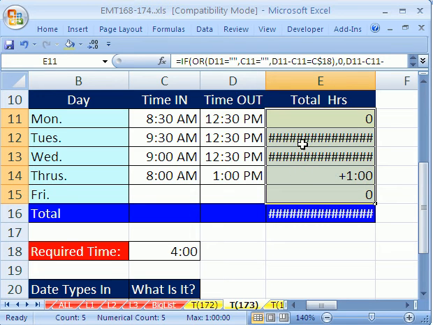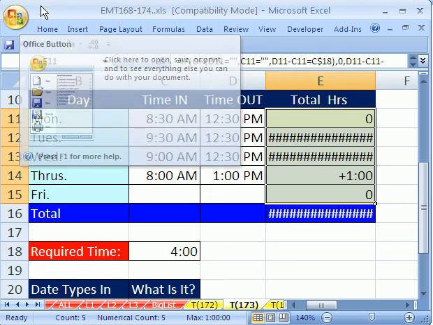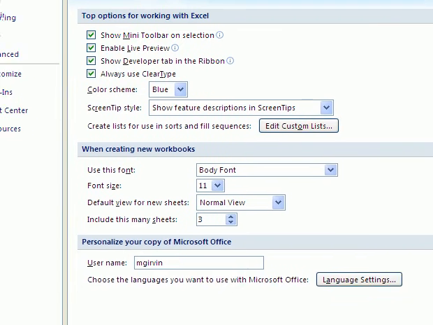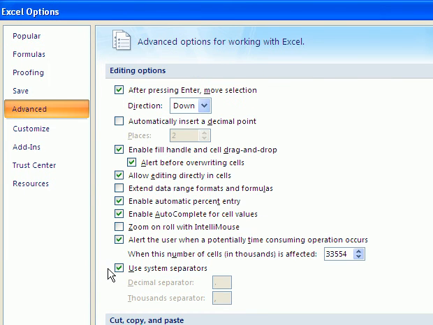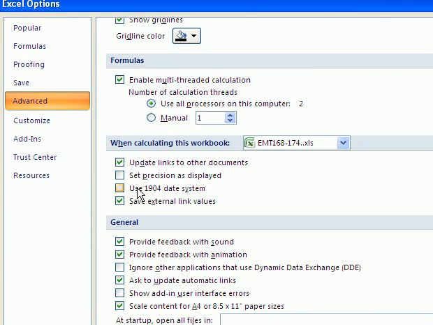1904 date system. The way you do that is you go to, in 2003, you go to Tools and then Options. In 2007, you got to go to the Orb. I click on the Orb and then Excel Options. And then we need to go to Advanced. In 2003, you go to the Calculations tab. But here in 2007, we go to Advanced and then scroll all the way down. And it should be 1904.